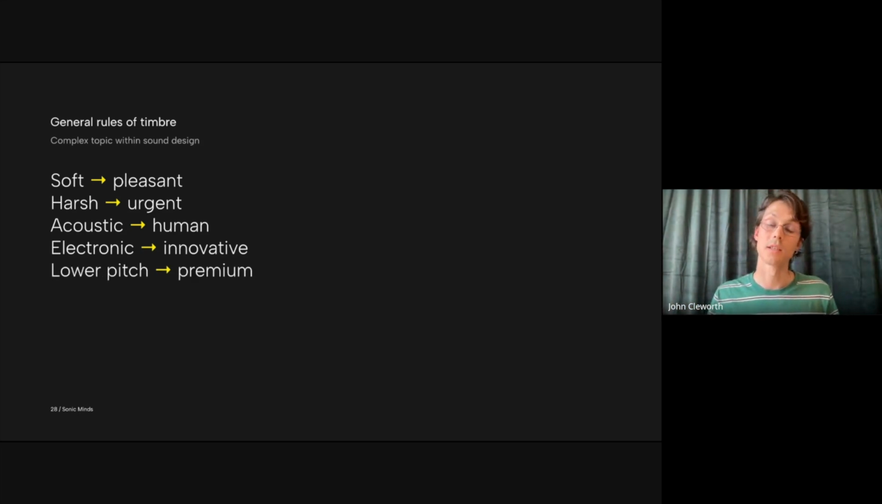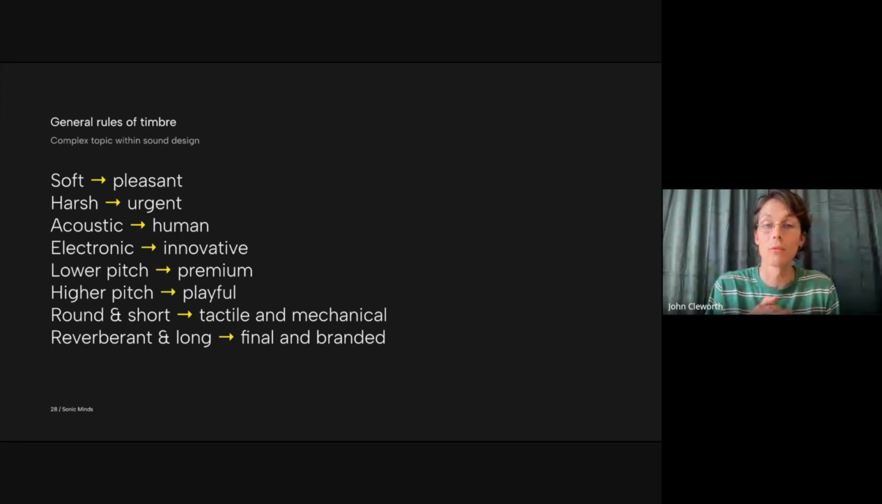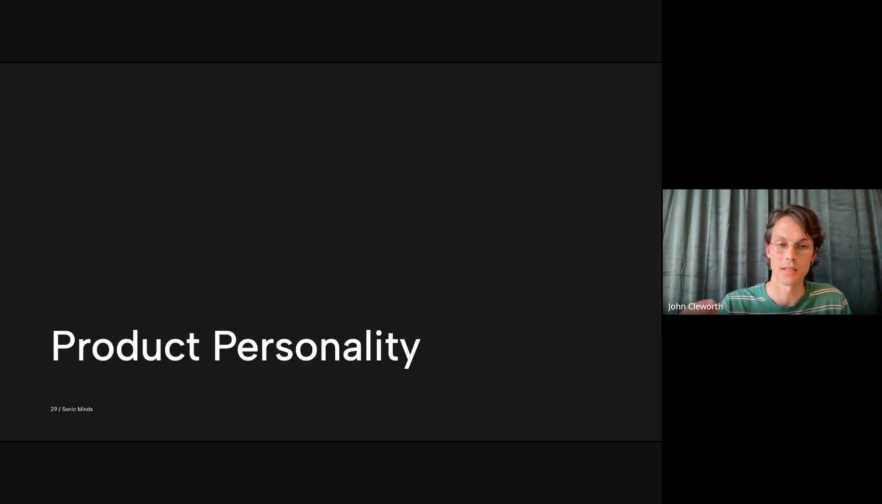Lower pitch sounds are typically more premium, whereas high pitch might be more playful, right? Round and short sounds, like tuk tuk, these beautiful short and round sounds, are typically more tactile and mechanical, whereas reverberant and long sounds are very final and branded, and so on and so forth. This goes on forever, and we might touch on it in another webinar. But just be aware when you're listening to UIs next time that this stuff is actually happening behind the scenes, so to say.